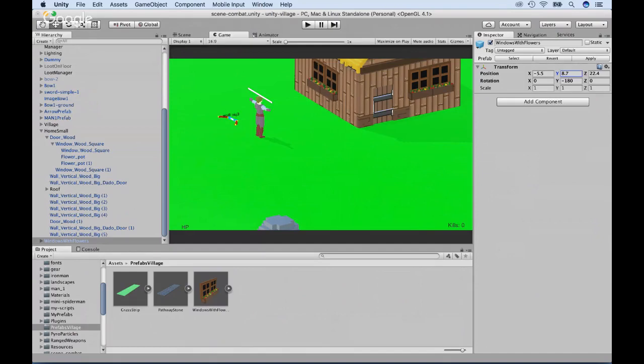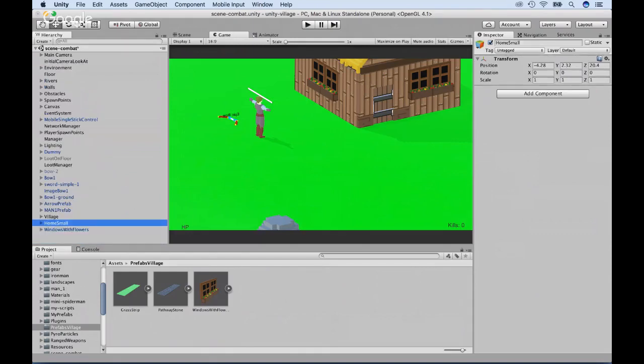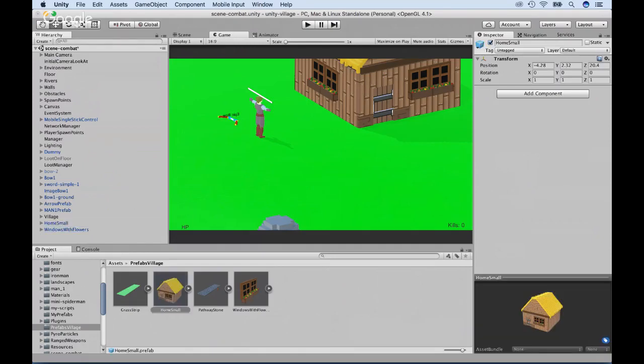All right. So now the next step is to take this house and duplicate it. So I'm going to take the home small and make a prefab out of this. I just drag and drop it inside of my prefabs village folder. And now I have an amazing prefab of a home. Isn't that beautiful, guys? All right. Now, how are we going to make another home out of this?